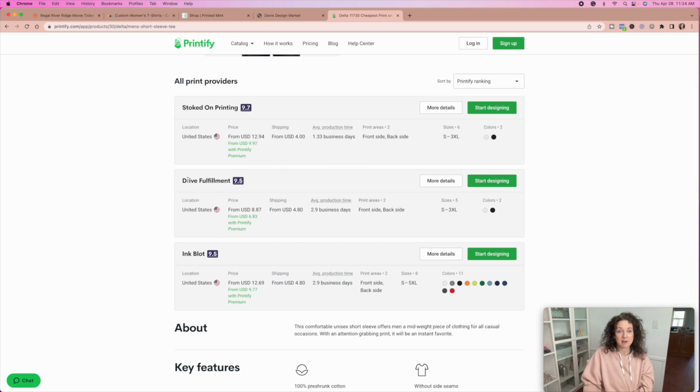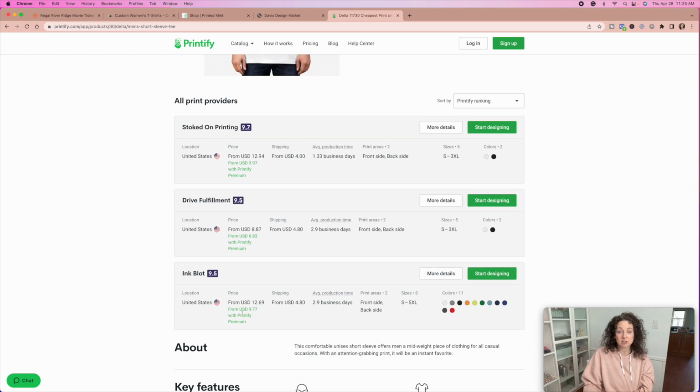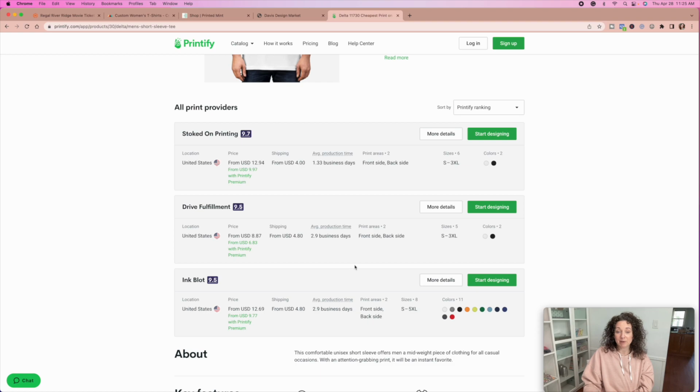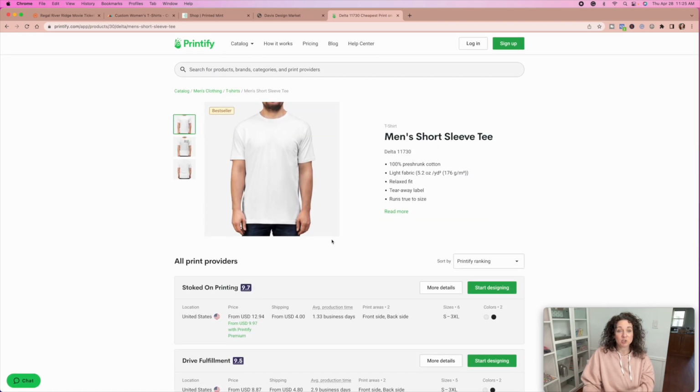You can see their ratings, 9.7, 9.5, 9.5. You can see the colors that they have available. You can see their price for shipping. So you can compare how many days it takes. So Printify is definitely a good option.